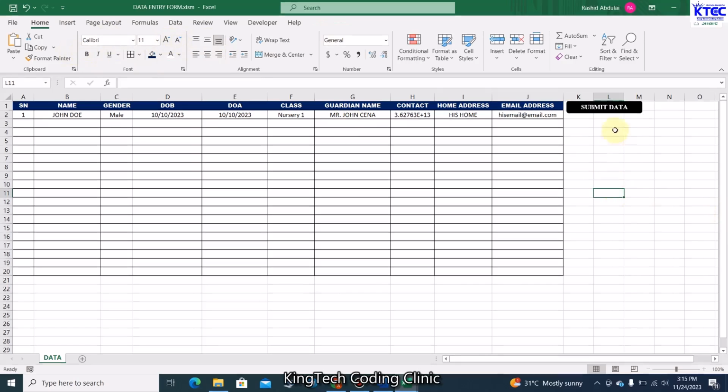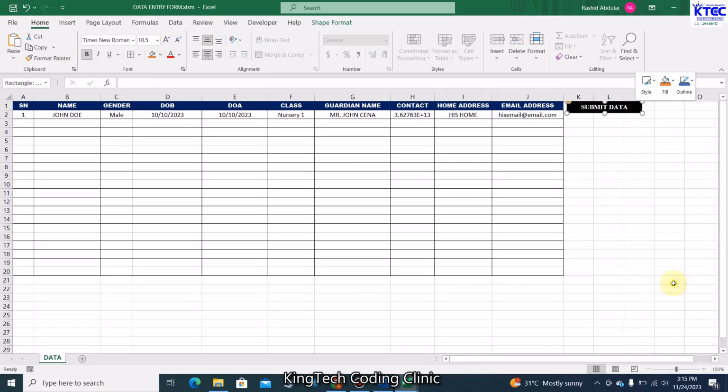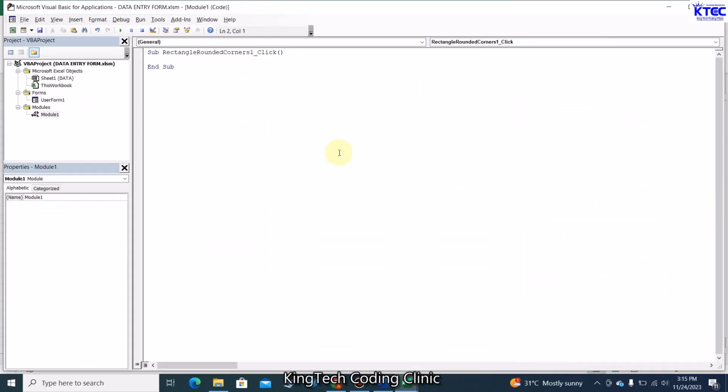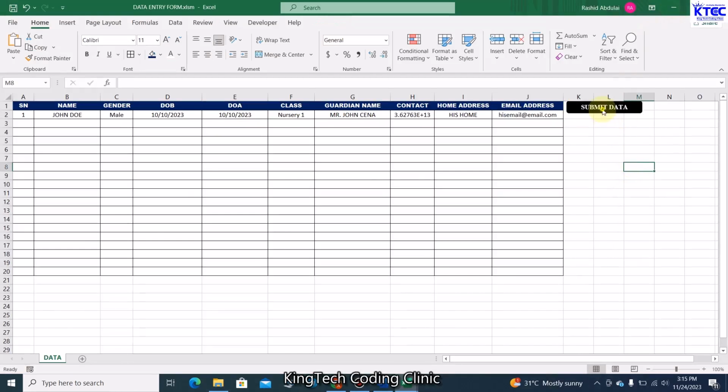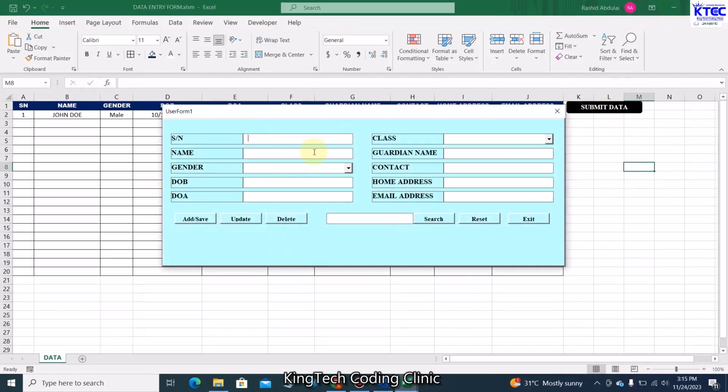So now what we are going to do is right click on this one here, assign macro, then click on new, then say UserForm1.Show. We are just calling the form by its name and then asking it to display. So click here, now we have the form. So now you can see that we have just created a complete data entry form using ChatGPT, and you can enter your data, delete data, search your record, update your record, reset your form, exit your form, all generated with ChatGPT. It's as simple as that.